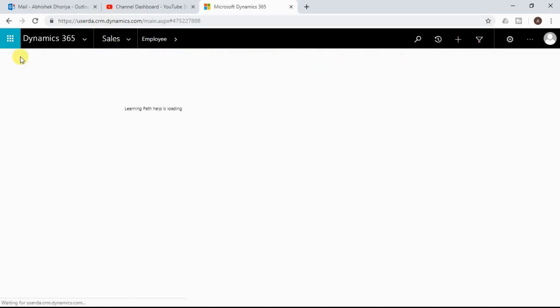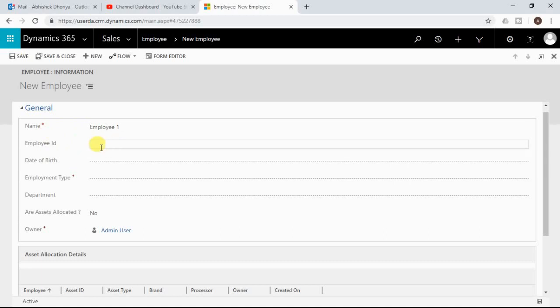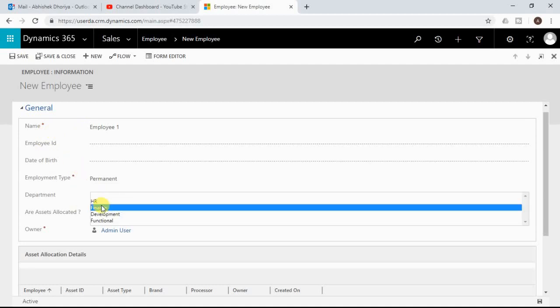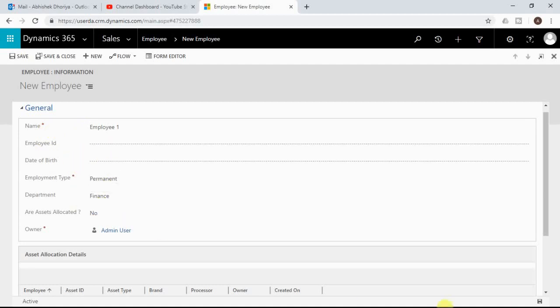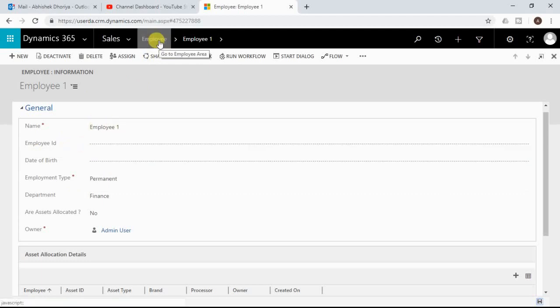If you click the new button, then a new employee form will open. You can see there is a name field and an employee ID field. Right now we have that employee ID, but it is not generated automatically. Let me show you. I'm only filling the required attributes, and let me now save this record. So you can see that I have created an employee record, but no auto numbering was generated for the employee ID field. So we will create an auto numbering field to track the employee ID.